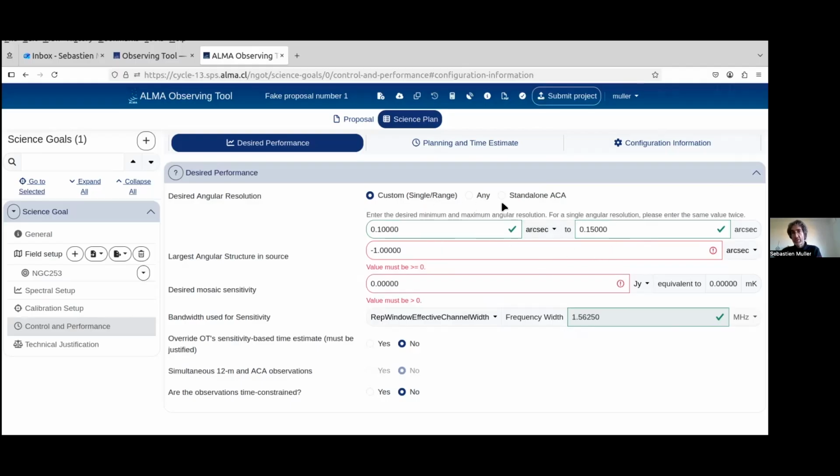Or if you don't care about the resolution, for example, you want to observe a point source, then you can just click on any here. Or if you want to have low resolution and just use the compact array, you can click here. So this is the angular resolution. Then you have to specify what is the largest angular scale that you want.